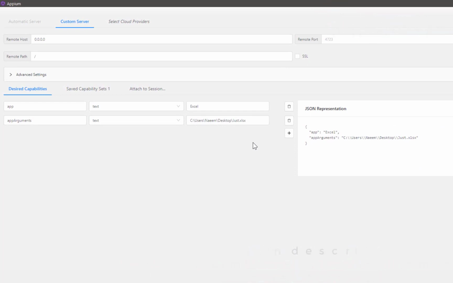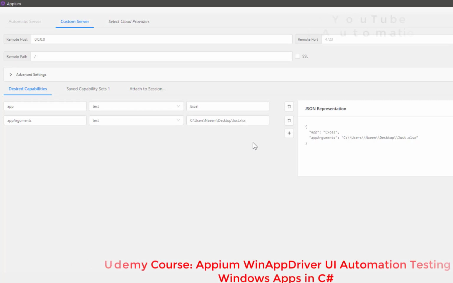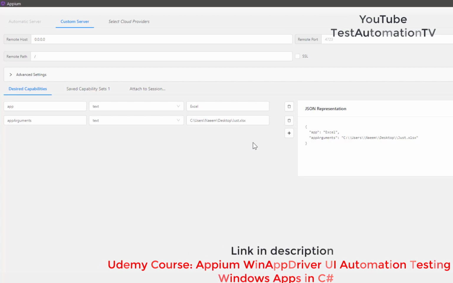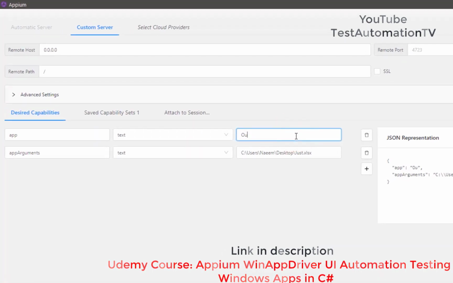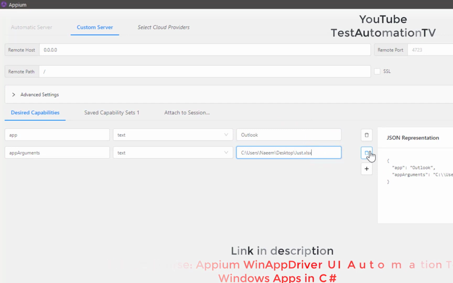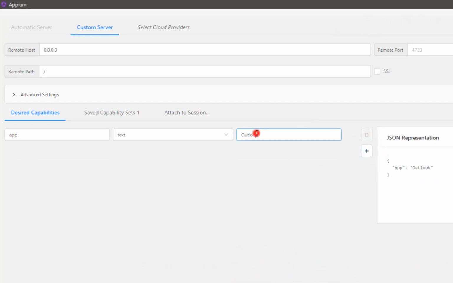And you see, there are some applications which show a splash screen when they launch, and the splash is often mistakenly considered the main application window by the WinAppDriver, and this leads to some automation failures. For example, if I launch the Outlook application over here, I will delete this app arguments capability from here and I will launch Outlook application over here.